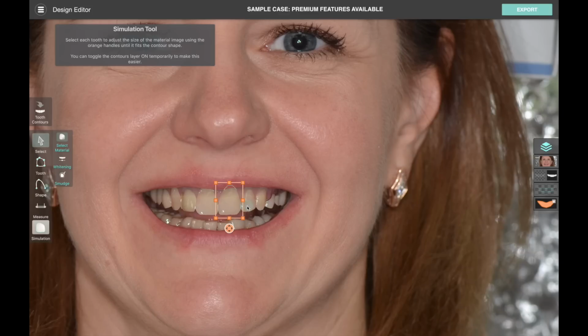And now I'm just going tooth by tooth and making the picture bigger so that tooth color fills the shape that we designed. Now it's a little confusing because we have the whole patient photo in here. So we need to basically distort and stretch the patient photo until the tooth that we're interested in is big enough that it fills our contour.